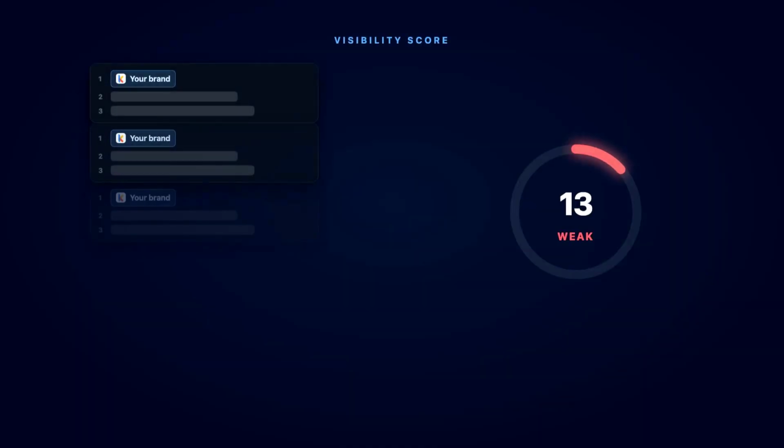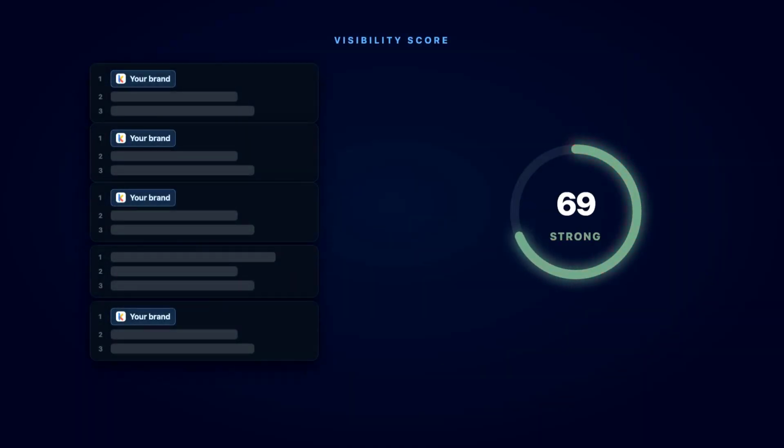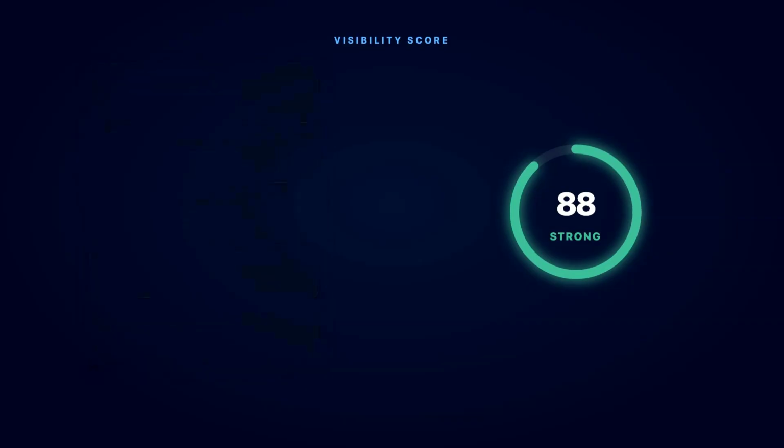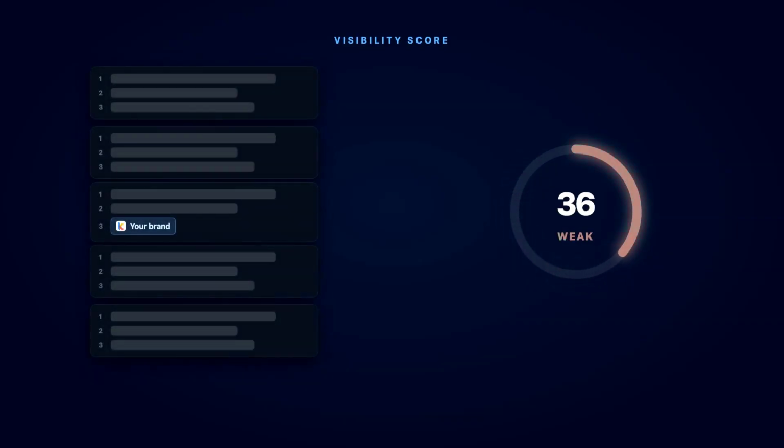At a simple level, visibility score looks at two things. First, the detection rate. How often does your brand appear across a set of AI responses? And second, the average rank. When your brand does appear, how high up in the response or prominently is it shown? So if your brand appears in most responses and is usually mentioned at the top, your visibility score, at least for that prompt, will be strong. And if your brand only occasionally appears and when it does appear, it's buried below your competitors, then your visibility score will be weaker.